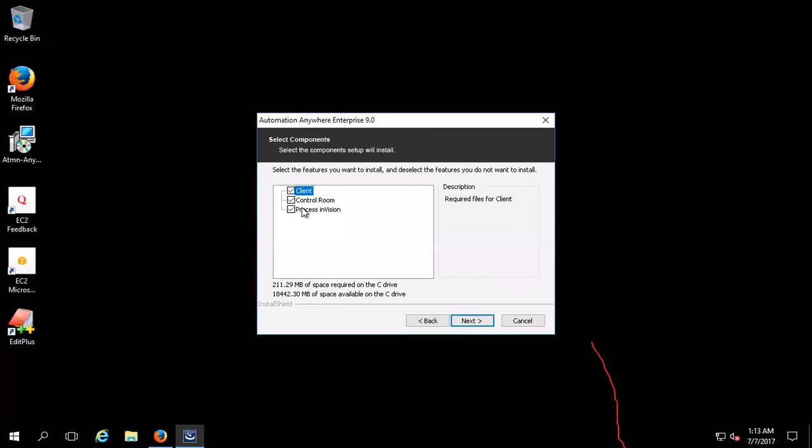And here we can see the components. What are the components? We have Automation Anywhere Client, Control Room, and Process InVision. There are three components in this installation. Would you like to install all these three components? Yes.